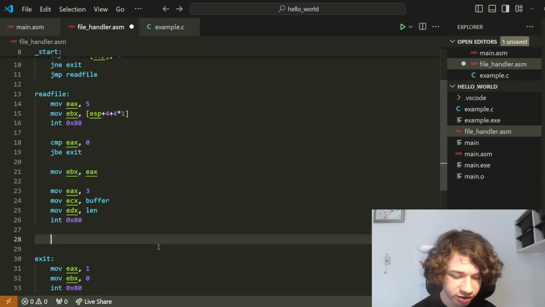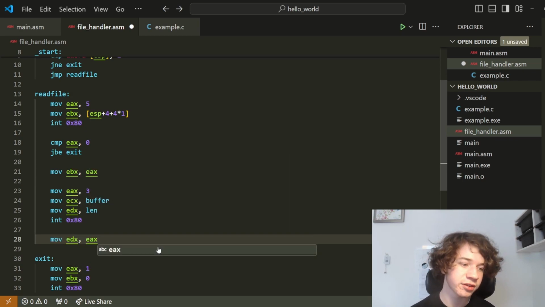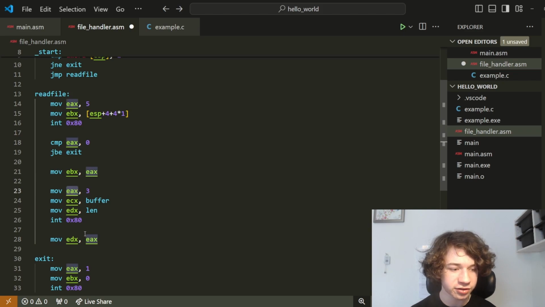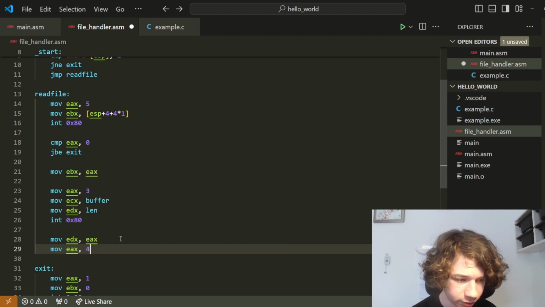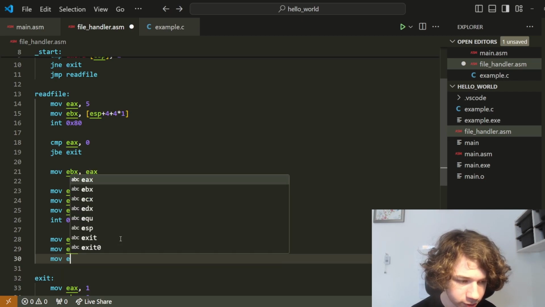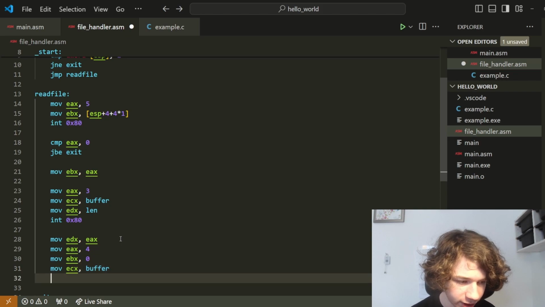Next, let's do a print statement, but before that, I want to move into EDX, EAX, because EAX actually stores the amount of bytes that was in the file that we read. Now let's just make a standard print statement, just like always. So move EBX, 0, move ECX, buffer, and now we can do interrupt 0x80.